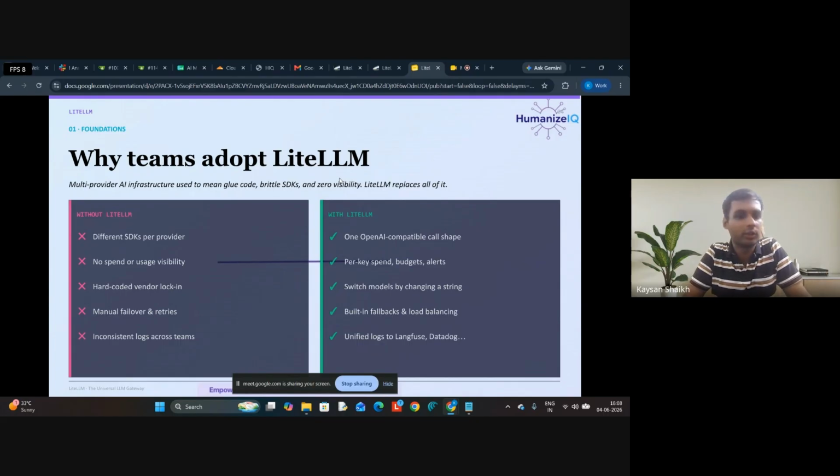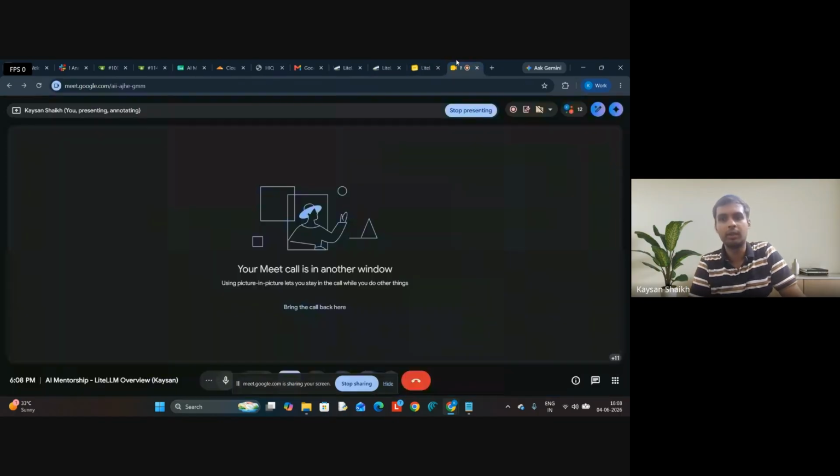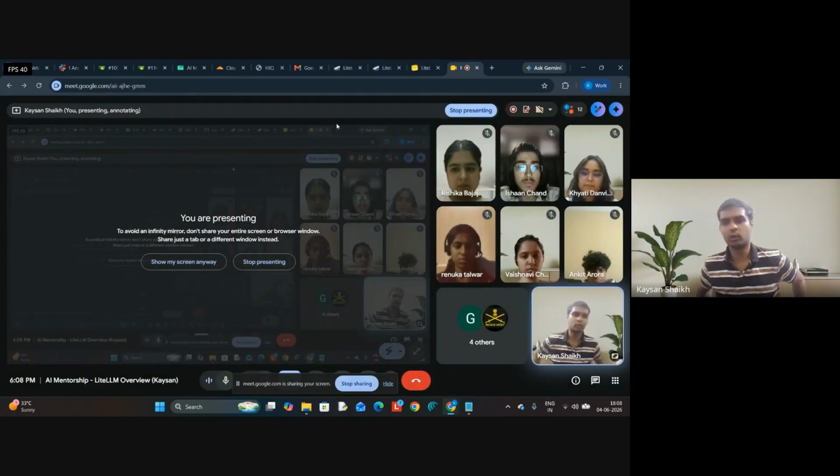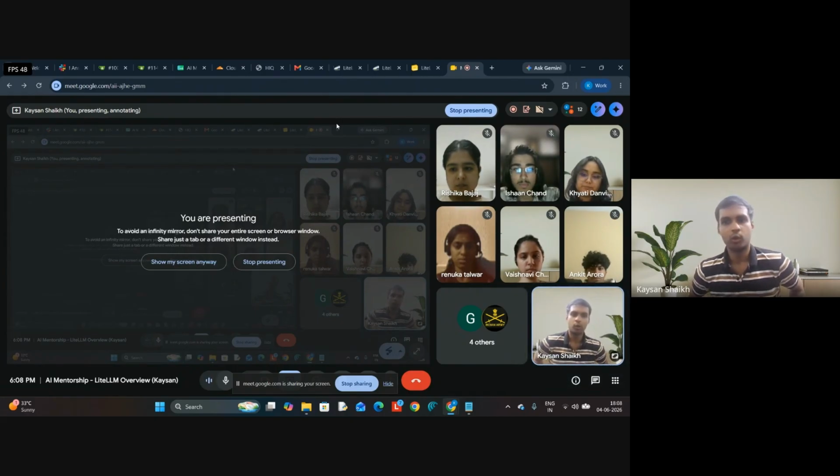LiteLLM replaces all of that. Consider different SDKs per provider. If you want to use Gemini, where are you going to go? You are going to go to Google Anti-Gravity or some Google SDKs, or you are going to open Google Studio, and from there select the models and use Google models, right? Anti-Gravity also provides Claude models as well, but it expires very quickly and all of those things.